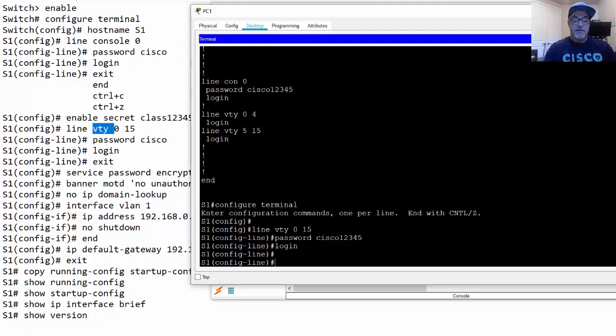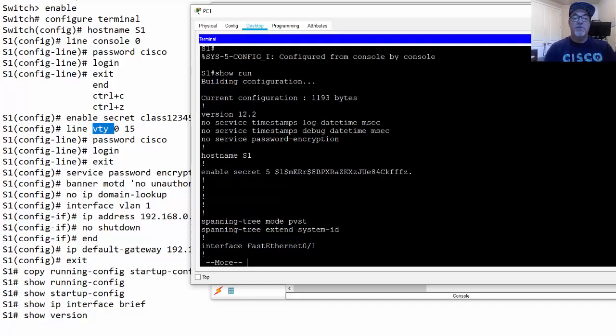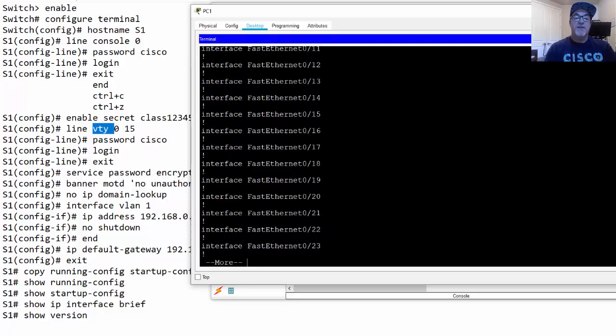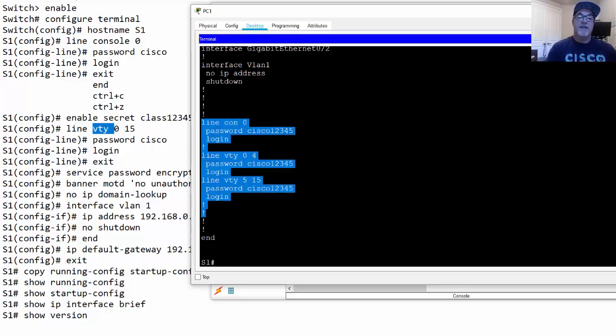If we want to see it, Control C, show run, and I could just use command shortening and do show run and see it. Spacebar, spacebar, and there it is. Line VTY 0 to 4, password, login, and then lines 5 to 15 also. So there are our lines configured. Console 0 has password Cisco12345. Line VTY 0 to 4 and 5 to 15 have the same password.